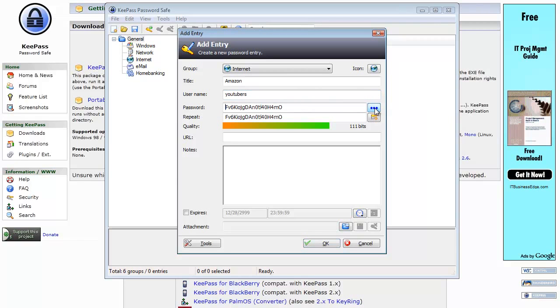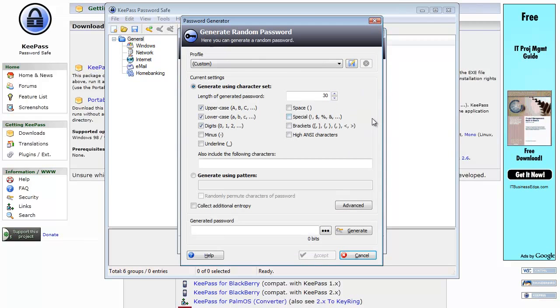If I press this button here, it shows me what the actual password is. You can erase both of those entries and enter in your own password if you like. Or, if you click on this button here, you're given some options to generate a random password. You can change the length of the password. You can change what special characters are used in the password. And you could specify extra characters to use in the password.